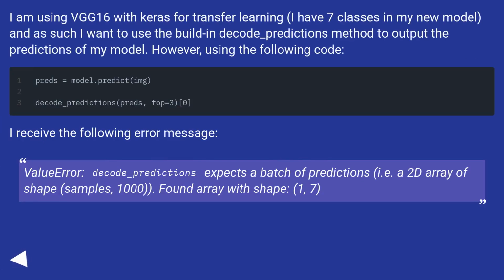I am using VGG16 with Keras for transfer learning. I have 7 classes in my new model, and as such I want to use the built-in decode_predictions method to output the predictions of my model. However, using the following code, I receive the following error message.